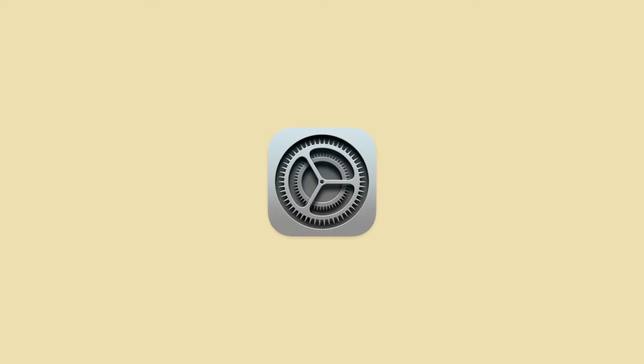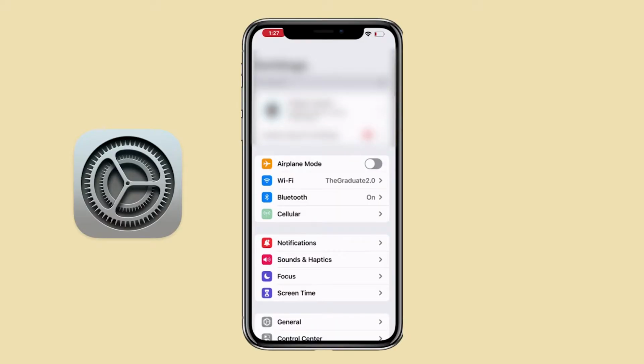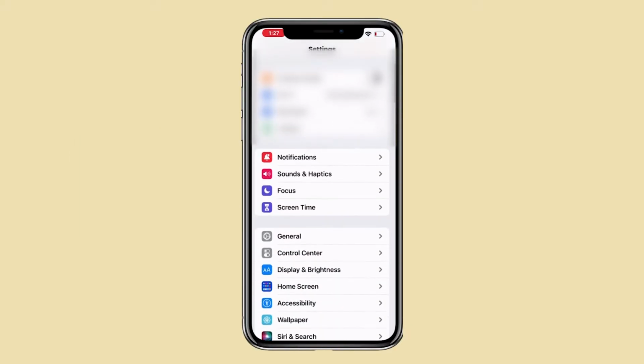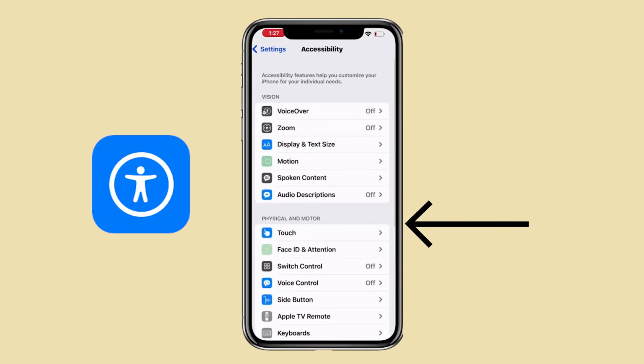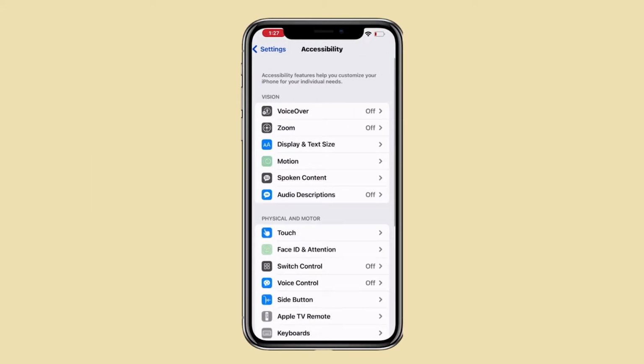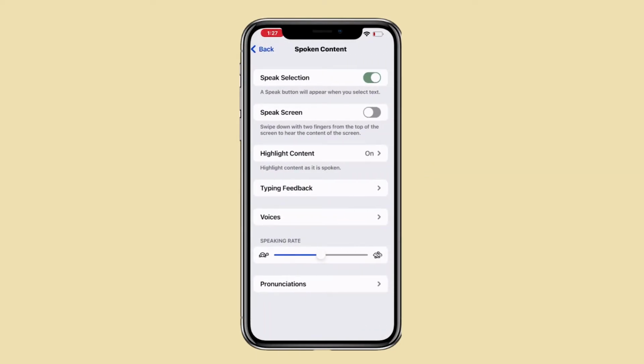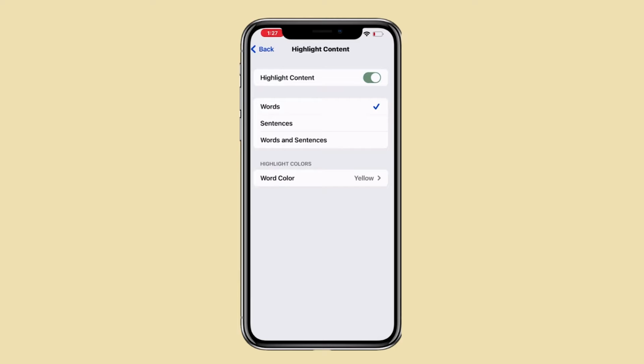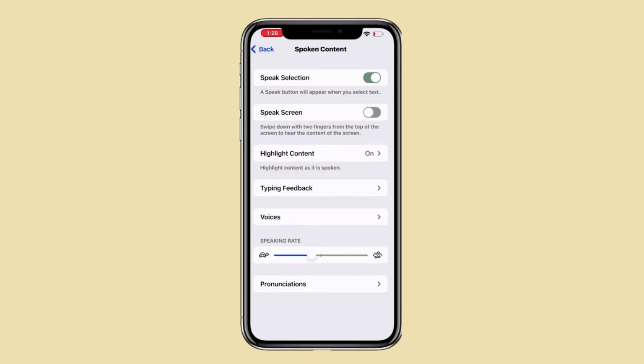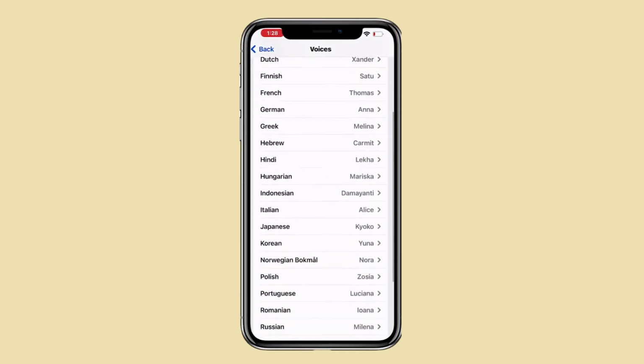read to you. So what you're going to do is go to your settings on your iPhone or your Apple product, and then you're going to go to accessibility. Once you go to accessibility, you're going to click on spoken content. From spoken content, please make sure the speak selection is turned on when you go to Safari or whatever browser that you use. Then if you select the text, it'll read it to you. You can also use the highlight content feature, which just highlights the content as it's being spoken to you. Then you can also change the voices and the speaking rate.